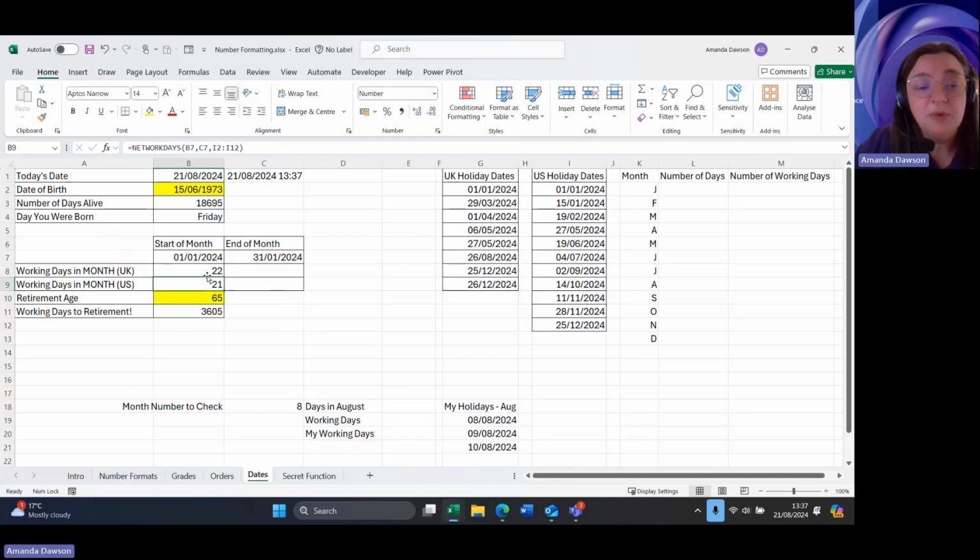So in January, if you were in the US, you'd have 1 less working day because they have 1 more holiday. And another little bit of fun here. When would you like to retire? If you've put in your date of birth and your retirement age, it will tell you how many working days there are until you can retire. So if I went for 55, I've only got 997 days left to work.